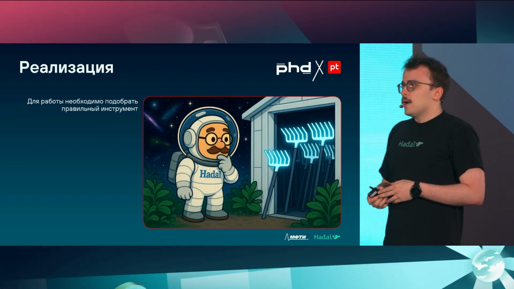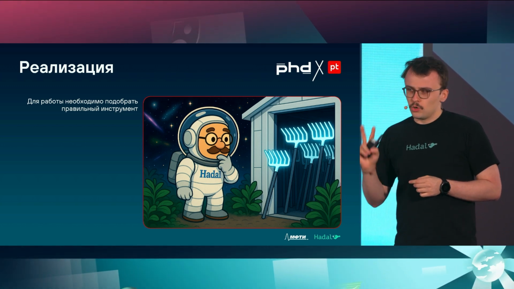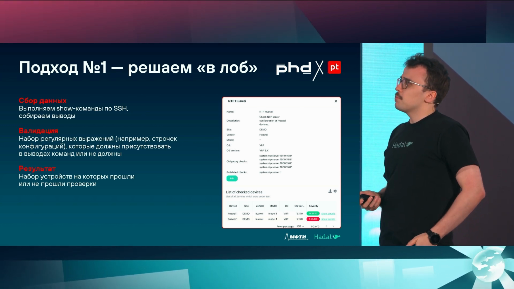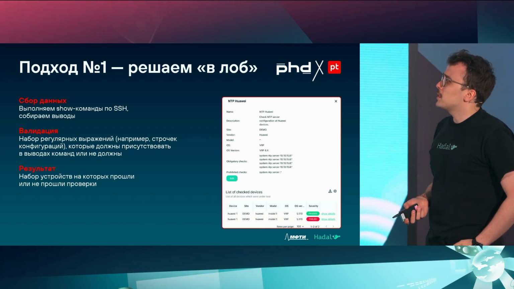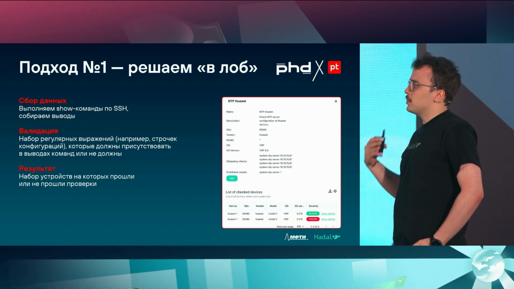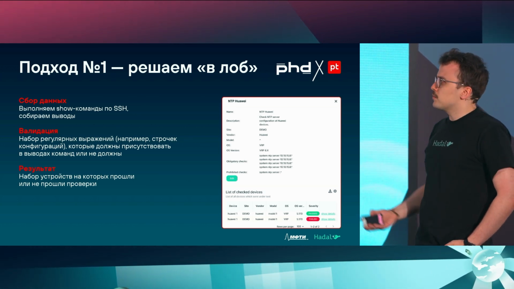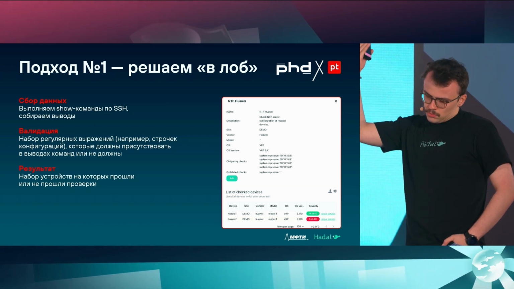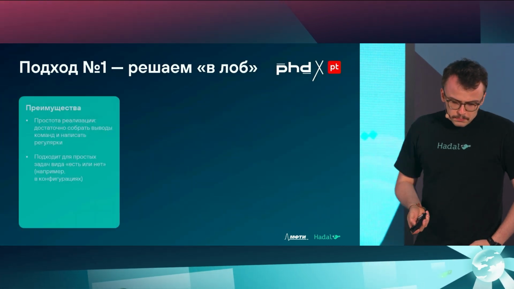I've done with the theory part. Now we will speak about the actual implementation. I'll speak about the two types of approach, the first attempt and the second attempt, where we had our lessons learned. The first type of approach is the head-on solution, as we call it. We execute show commands via SSH, collect the outputs. The validation was a set of regular expressions, so we made sure that there are some points present in command output or not, so the user would get the result, a set of devices that passed or failed the test.